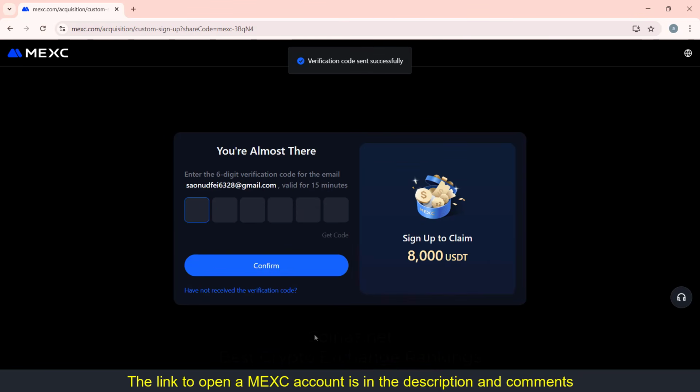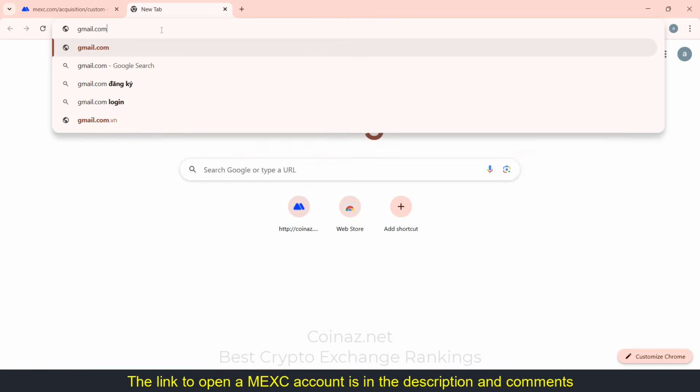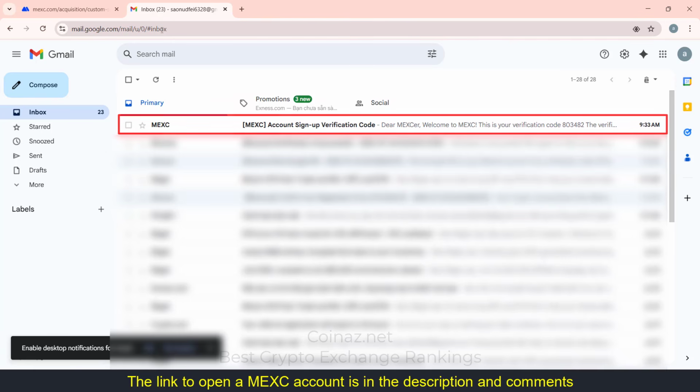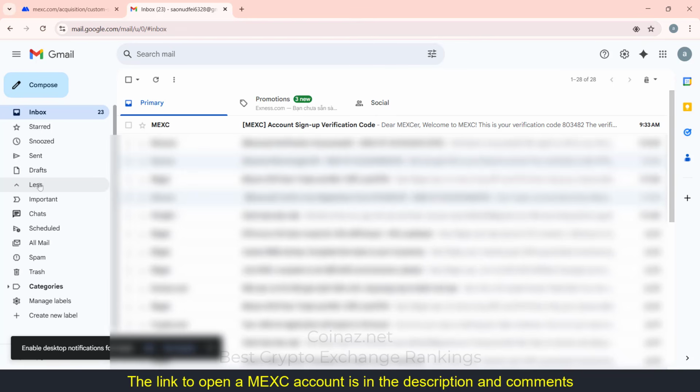MEXC has sent a verification code to your email. Please check your email. This is the email MEXC sent me. If you don't see the email in your inbox, click More, and check your spam folder. Now, I'll open the MEXC email.